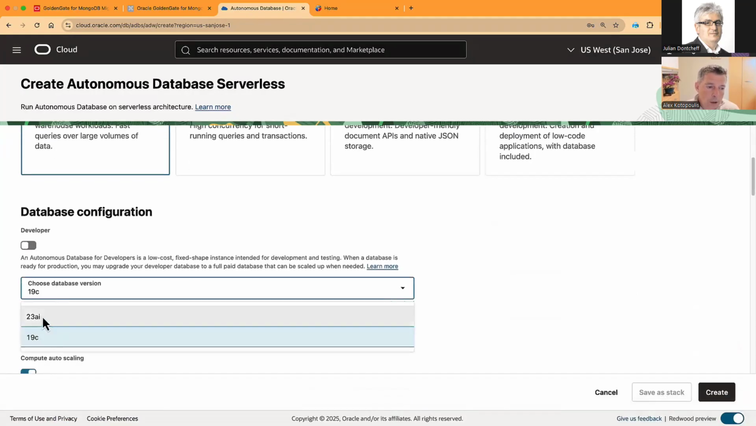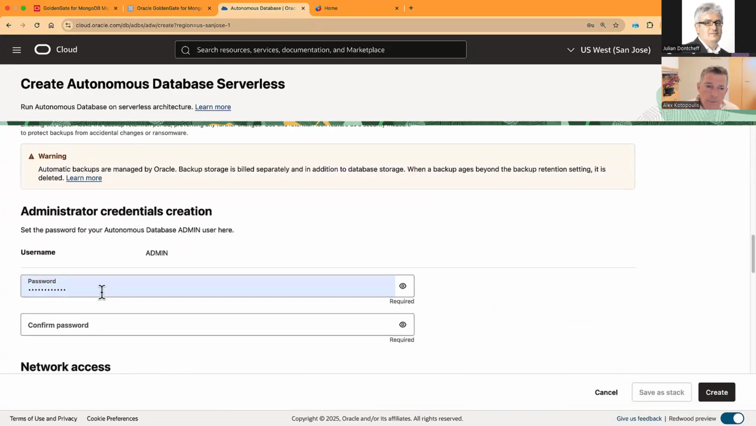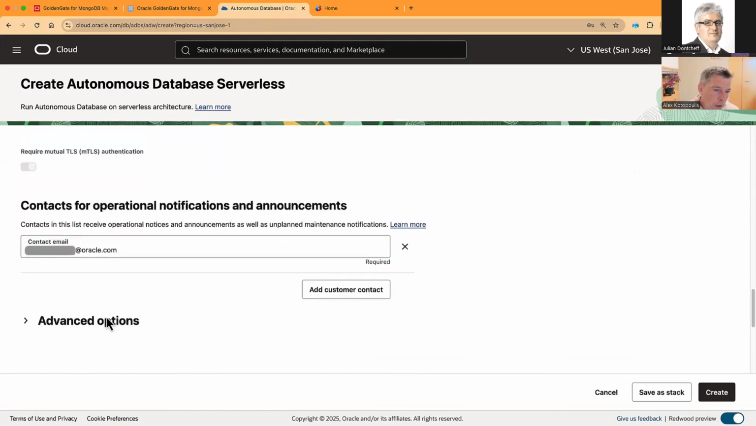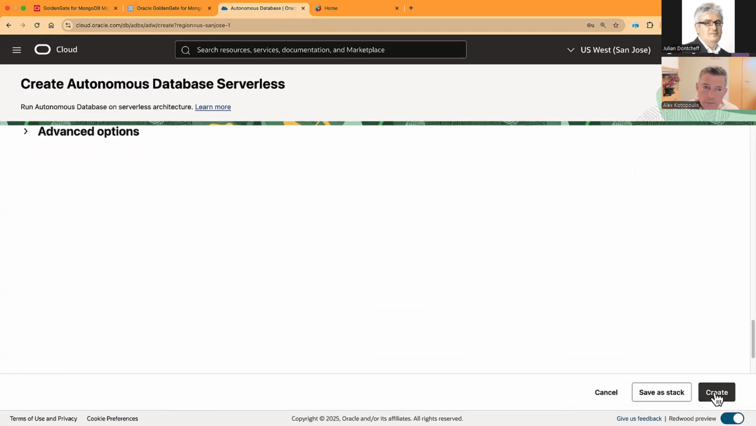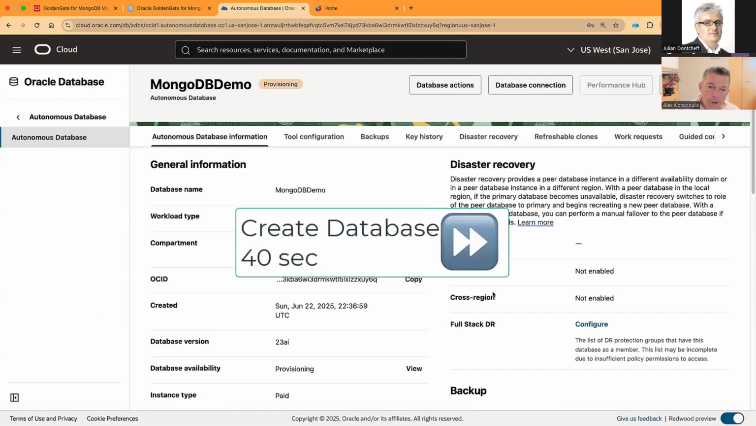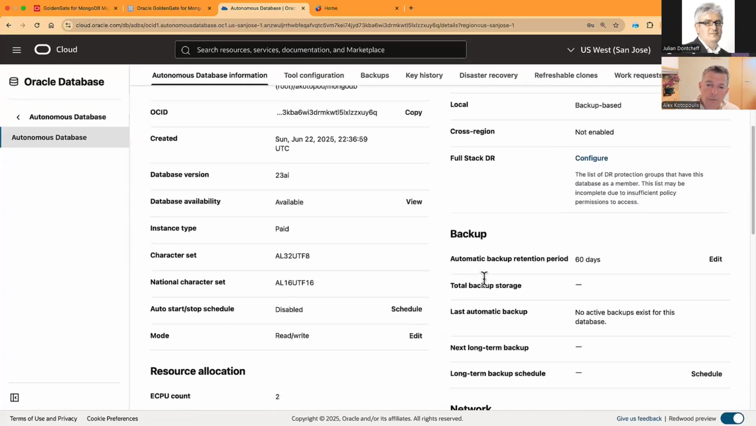And so one thing you have to do is also we're picking 23ai. That's our minimum version that we require for this migration. But everything else you can leave default. Can provide a password for the database admin, and you give an email to contact you, and then you create it. And now the database is provisioned. In my case, it took 40 seconds to provision it. It's nice and fast. And after that, you have the database.